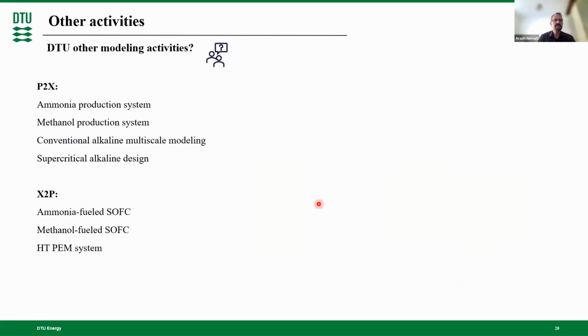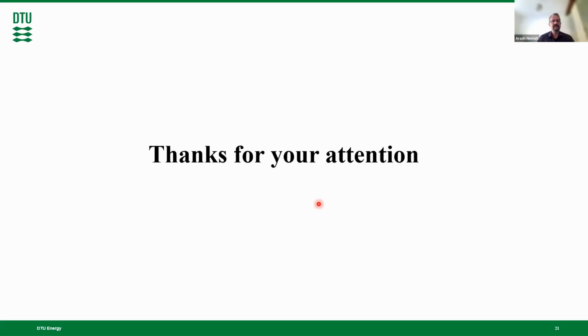So I will finish my presentation with this slide. We also have other activities where we use modeling for Power-to-X, for example, ammonia production systems, methanol production systems, conventional alkaline multi-scale modeling, supercritical alkaline design. And for X2 power, we also have ammonia-fueled SOFC, methanol-fueled SOFC, and high temperature systems. And yeah, at the end, I want to thank you for your attention.